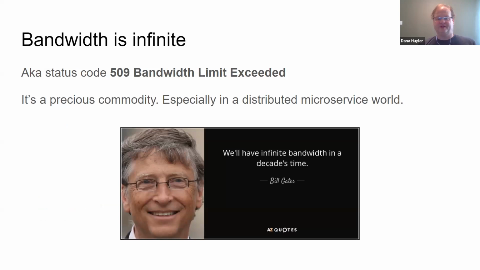This is a great quote from Bill Gates: we have infinite bandwidth in a decade's time. And he said this on and off because it's an assumption that bandwidth won't be important. And bandwidth isn't important until it is. When you're using microservices and you're within your own data center, bandwidth becomes incredibly important. You want to optimize for as little data as possible so that you can get those hundreds or millions of calls coming into your API and you don't fall over.